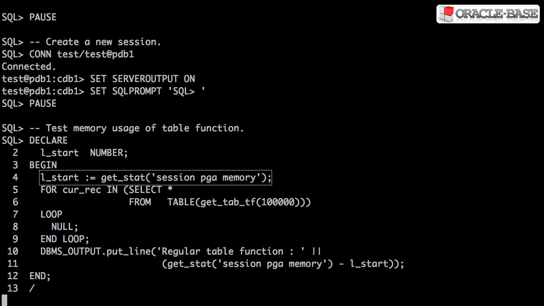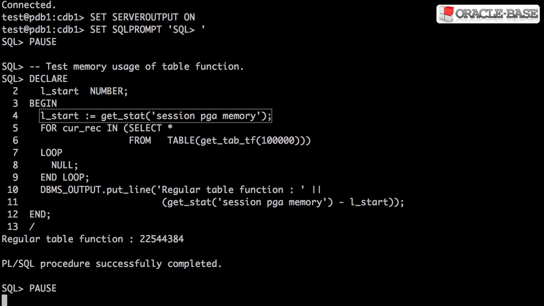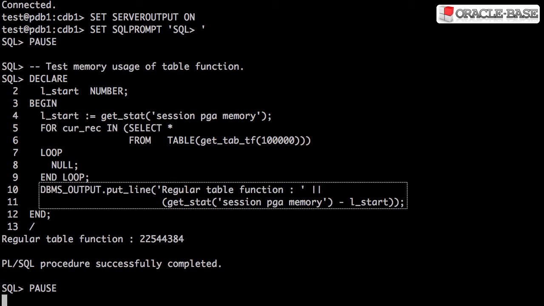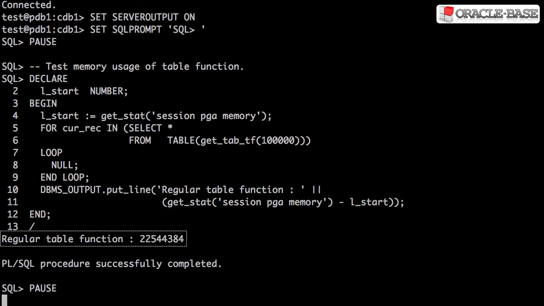We check the current PGA memory allocation for the session and then loop through 100,000 rows returned by the conventional table function. We then check the memory allocation again, and the difference between the two is the amount of memory we've allocated as a result of running this code. We can see we allocated over 22 million bytes to the PGA.